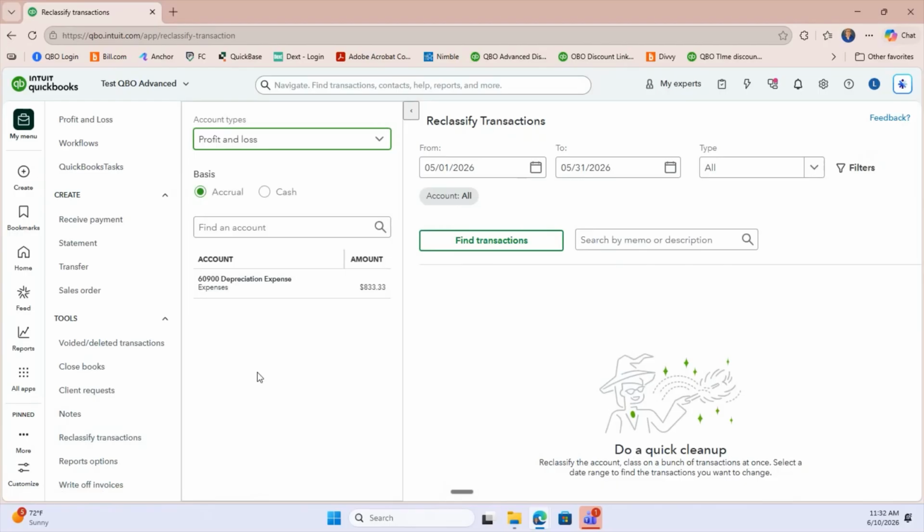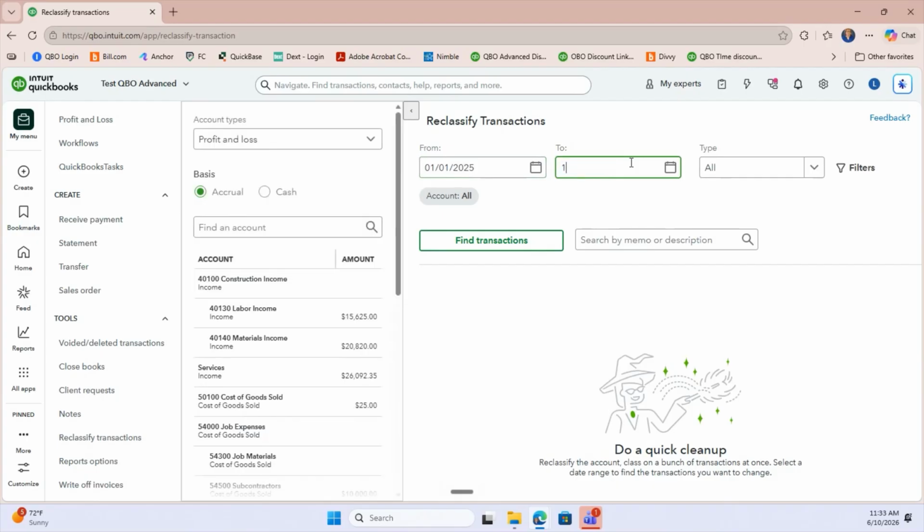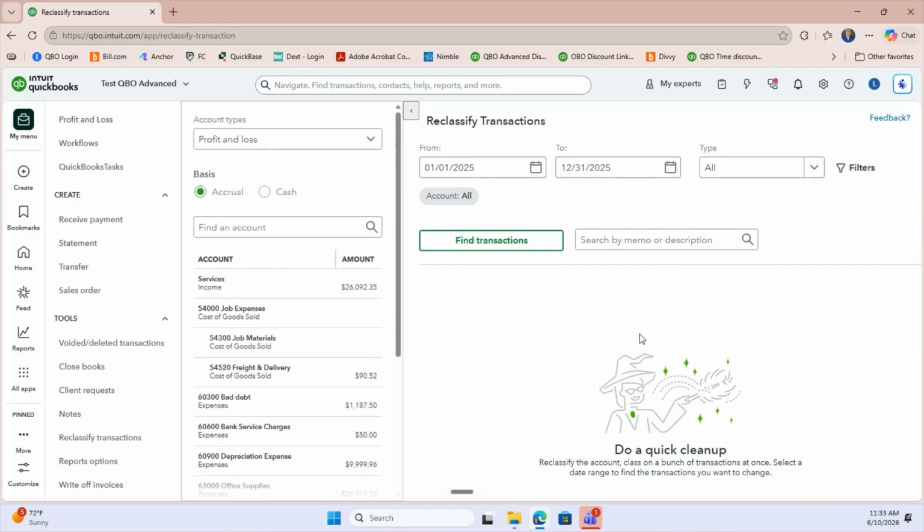The reclassify tool is wonderful because it'll go through and pinpoint things that you want to reclassify. Instead of having to go one at a time, you can add classes, you can add departments if you have those turned on, and you can bulk reclassify things that are not items. So you can't do invoices because it won't reclassify an item, but it will classify any account. So I'm going to go to last year. And you can reclassify either on the balance sheet or profit and loss.